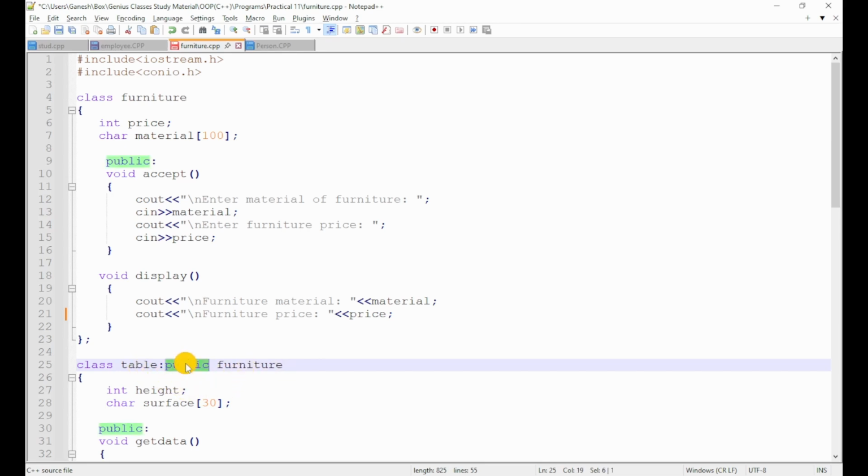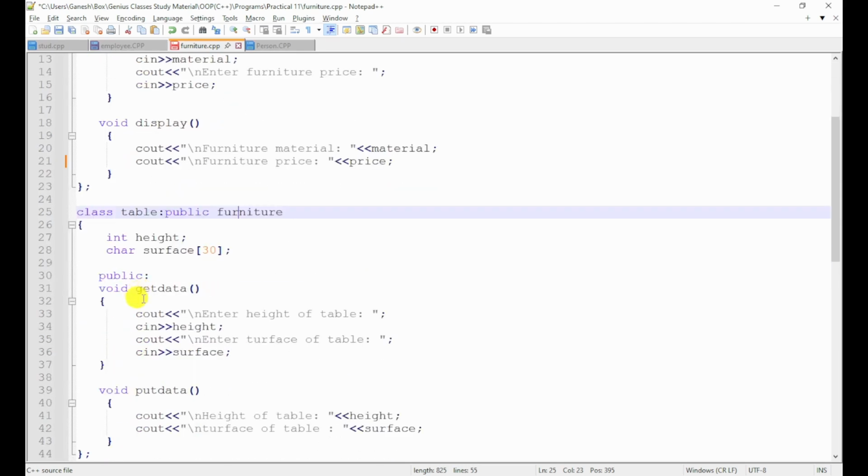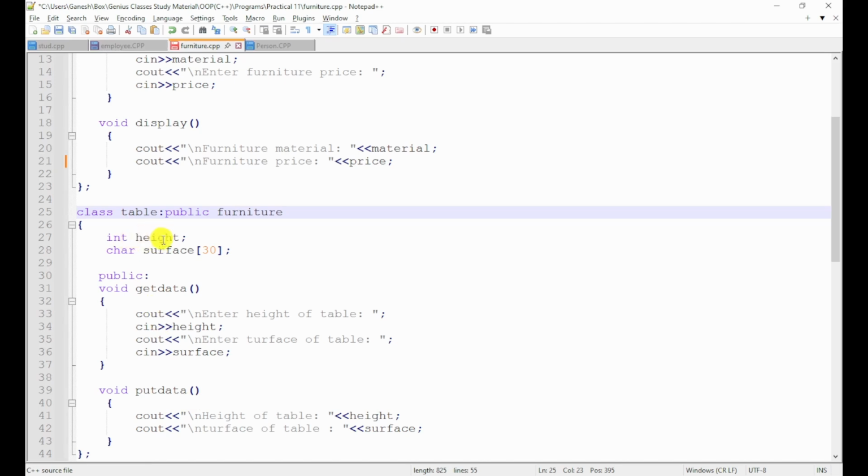And what is the meaning of this public? That means all the members are taken as it is. So the private members will be private members for table, public members will be public members for table. So that will be the structure of the table class. So inside the table class, as given in the diagram, we have to include their data members, that is height and surface. So we are declaring it, height will be in integer format and surface will be in string format. So that's why it is an array of characters.